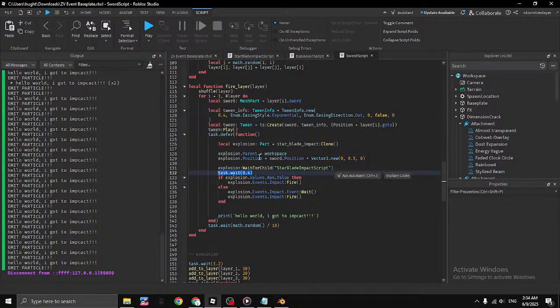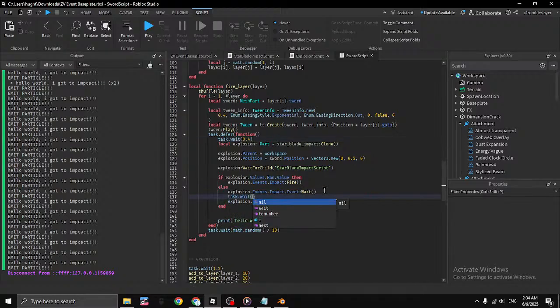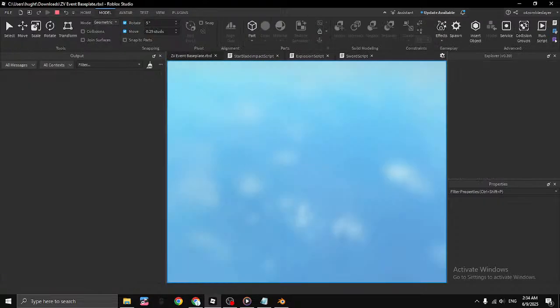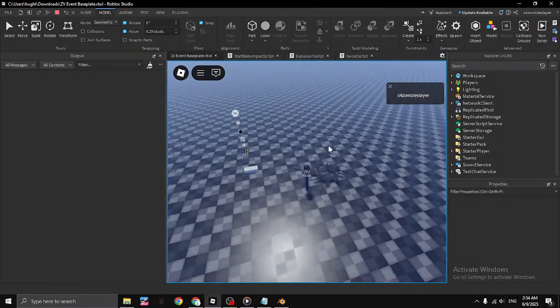Man, it's things like this where I just want to go to sleep, bro. Oh my gosh, please work. That's all I ask, bro. Task. Oh, wait. 0.1. I don't really care. As long as it works, I just need something to work.